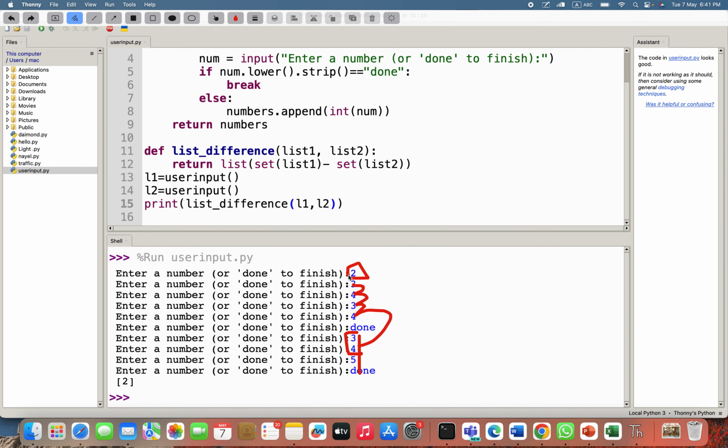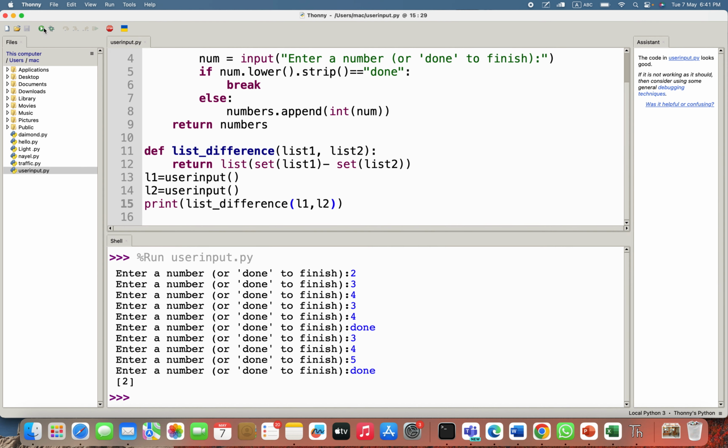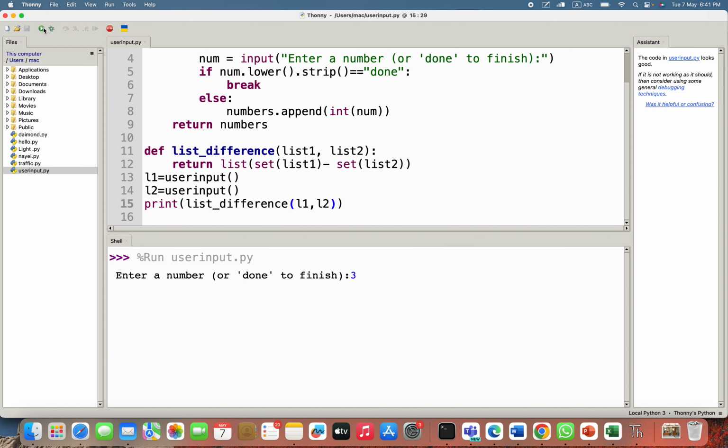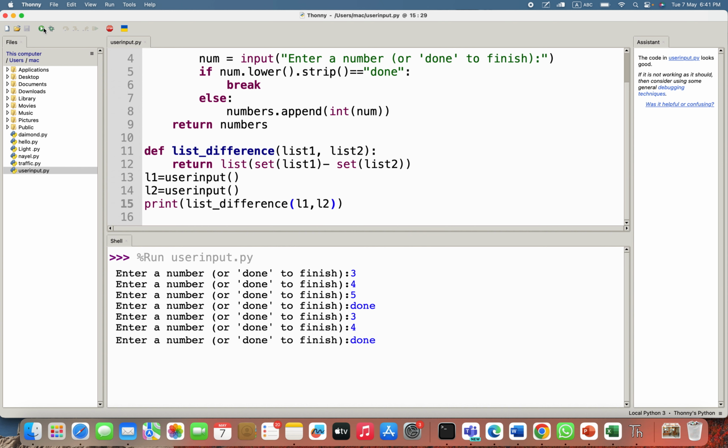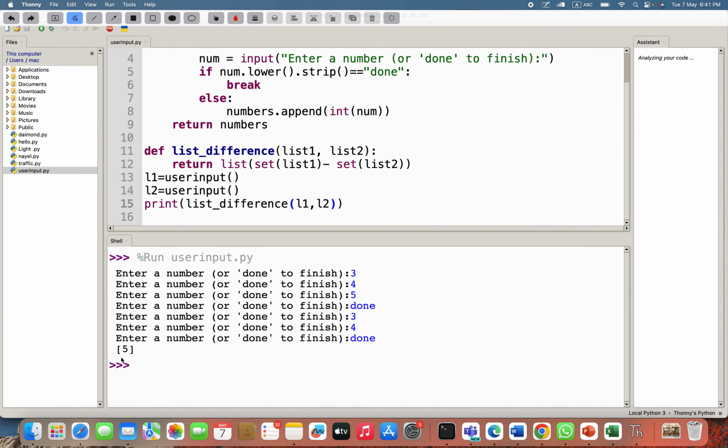Let me give you another example. If I run this, I enter 3, 4, 5 and done. This is the first list. For the second list I enter 3 and 4. Now what's the difference? Only 5. If I say done, it'll print 5, because that's the only difference between the two. So that's what you get.